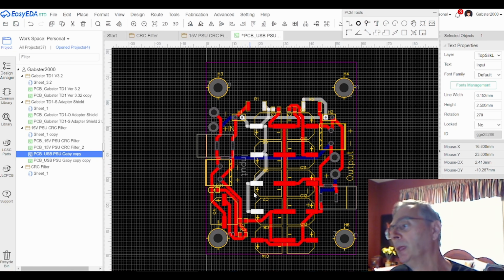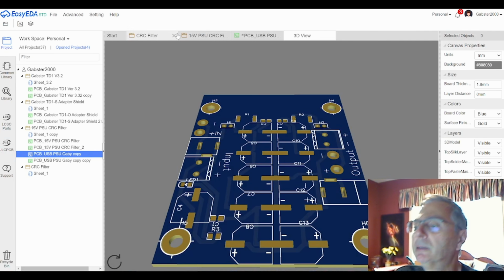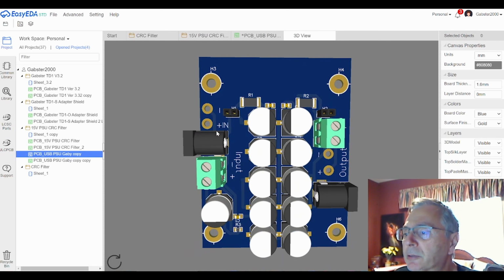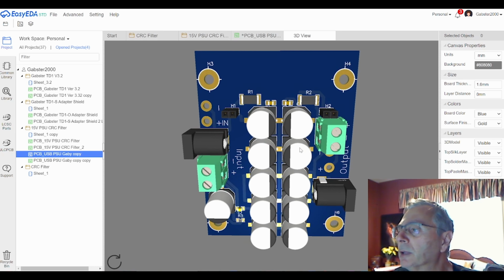Here we go. And again, we look in 3D, just have a quick look. You can see we clean this up, fix the DRC, maybe I'll put the C1 on top, and all that. Anyway, you get the idea.